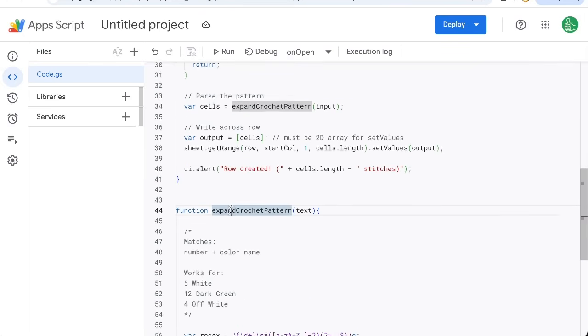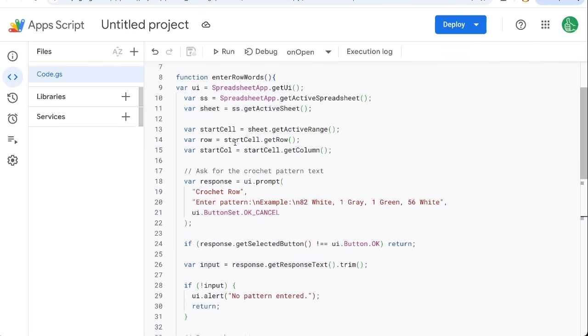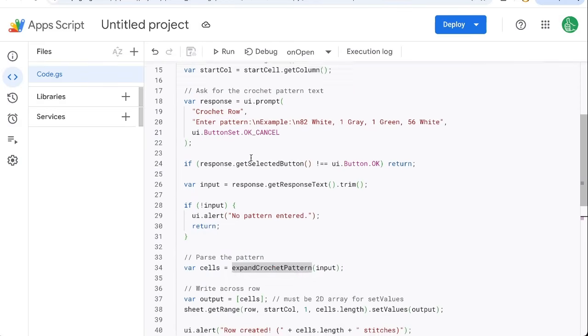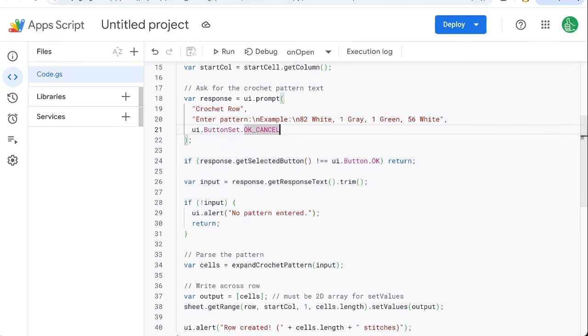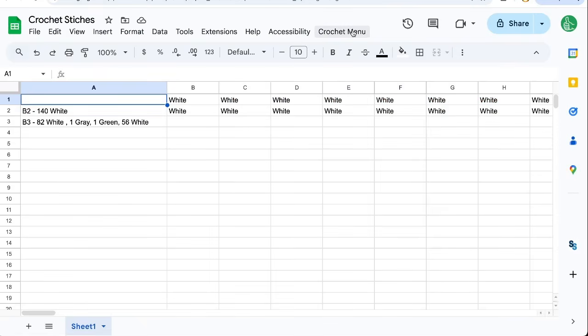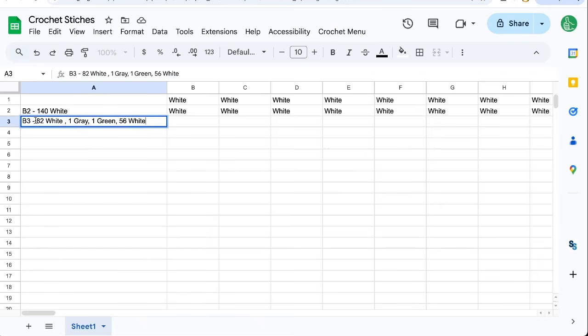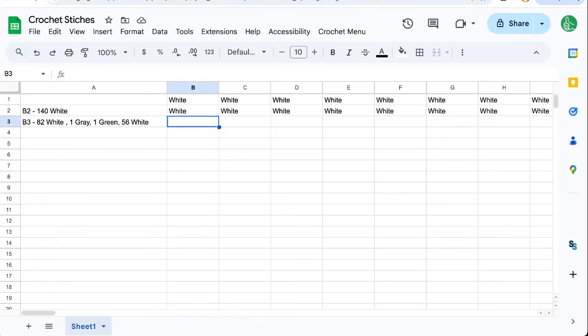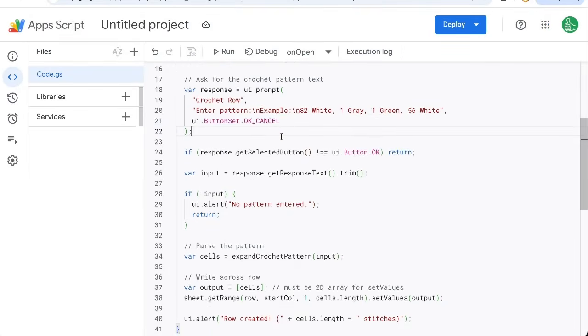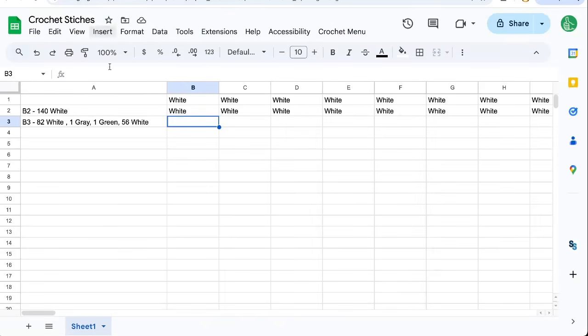So again, let's see if this will work. I'm not going to read through the entire script right now. I just want to see if it's going to work, right? I'm going to save it and let's test it out. We want it to write this. I do want to check what column it's going to write in. Start column, I think, is wherever I am. So I'll put it right here on B3.